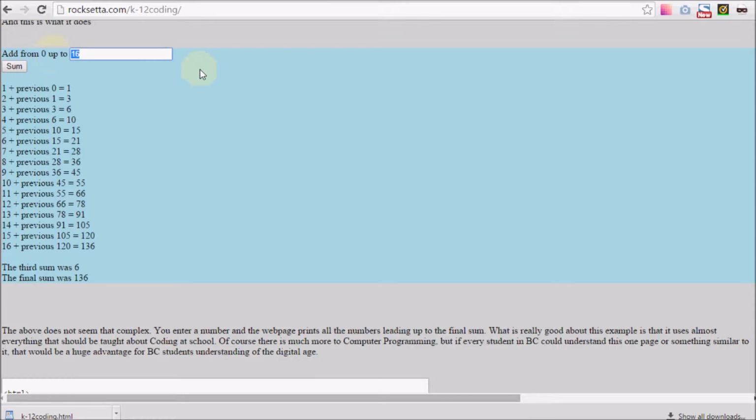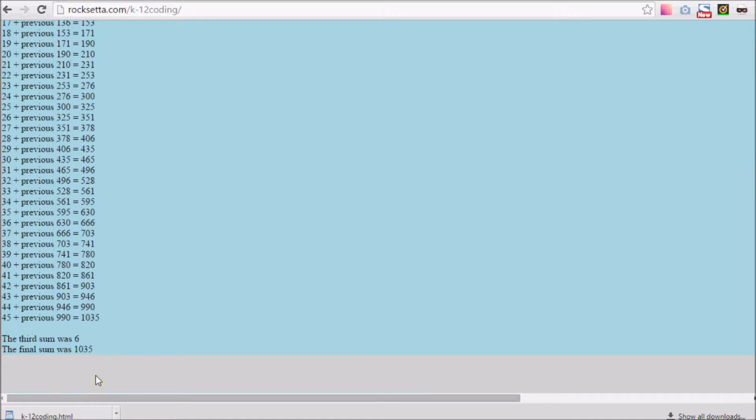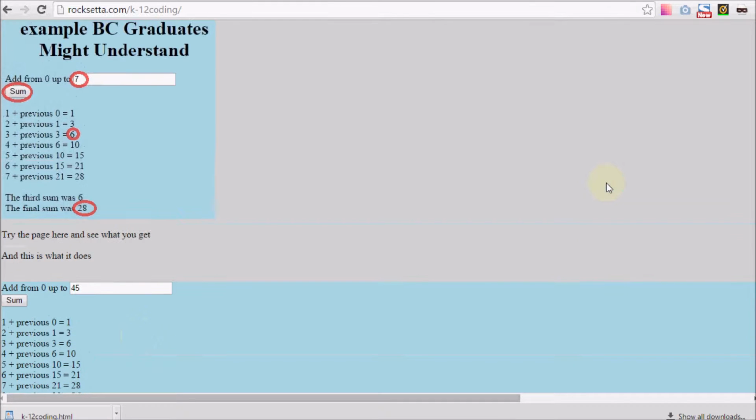Here's an example JavaScript program. I enter a number, click sum, and it sums all the numbers 1, 2, 3, and 4, getting to 10. If I put in 45, it also does it, getting to 1035. I'm going to talk about computer programming with the new curriculum coming in BC.